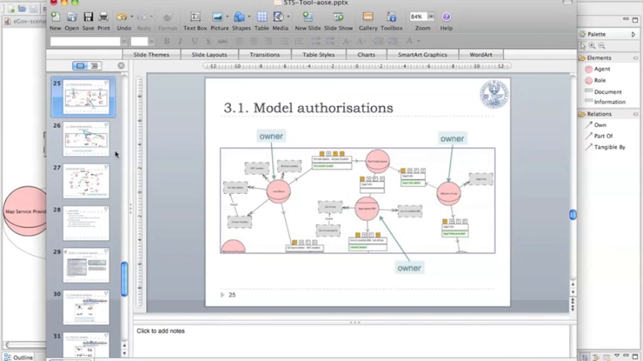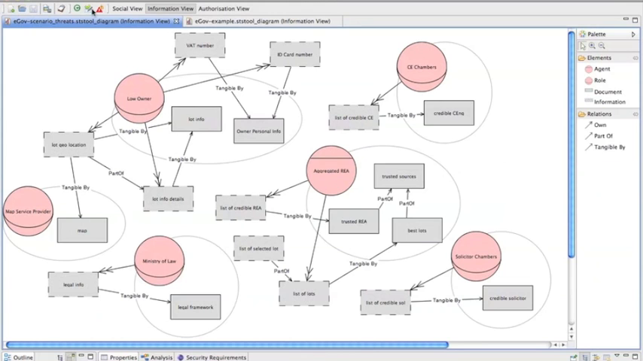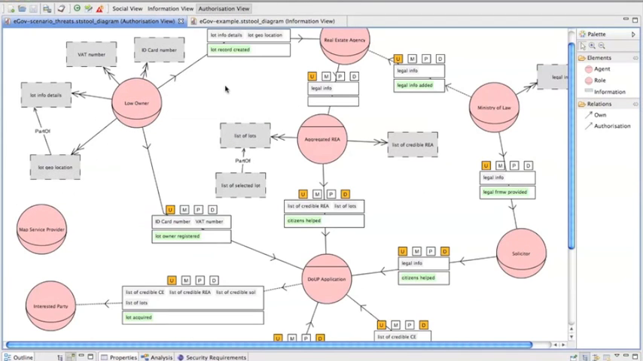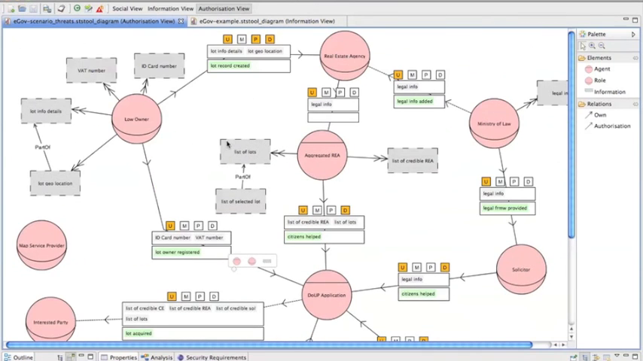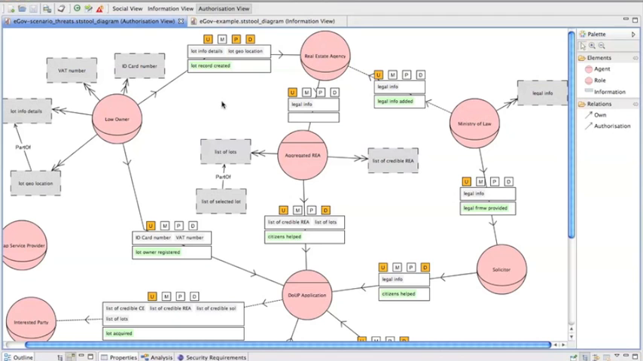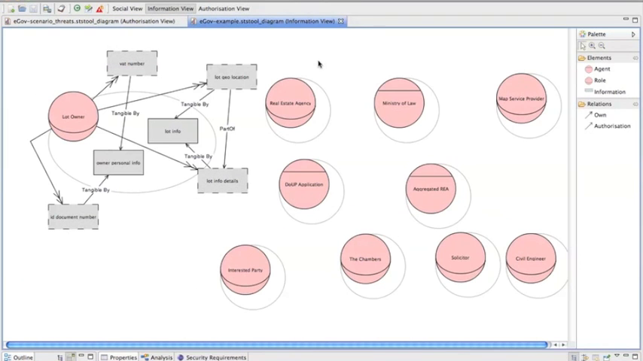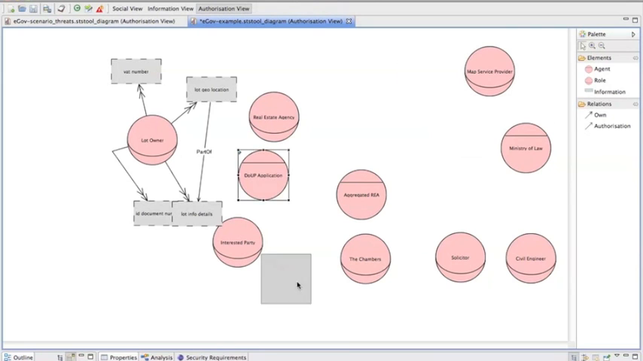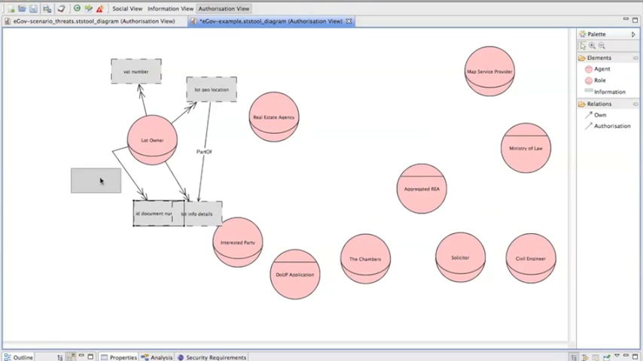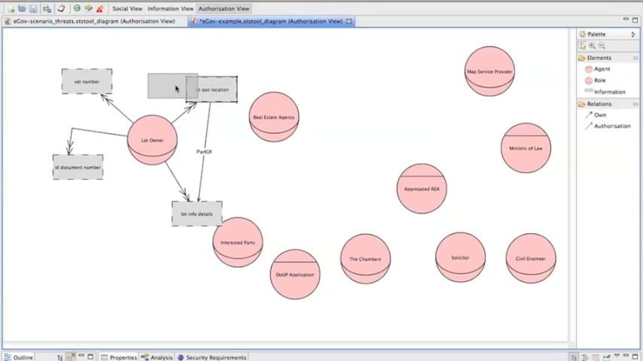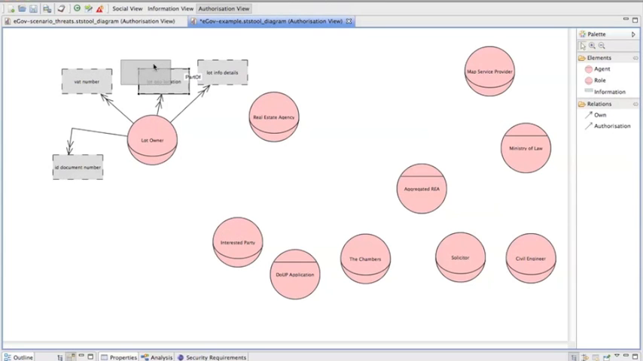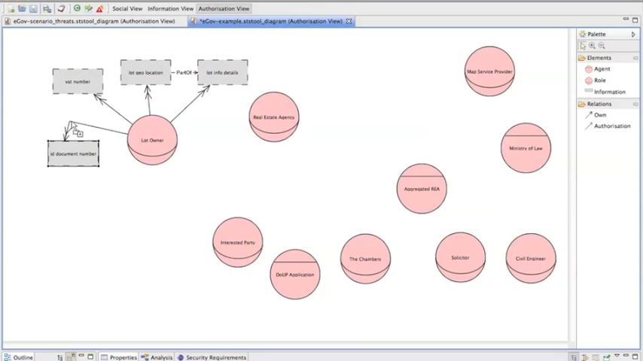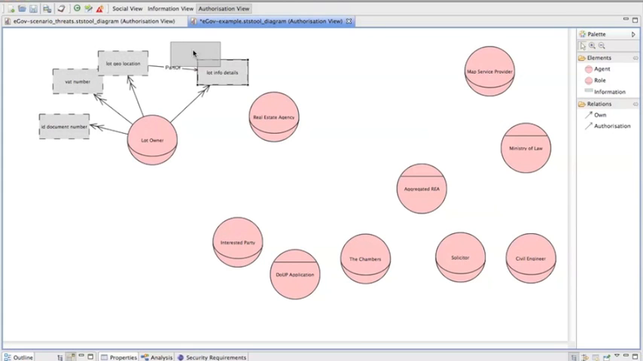We'll draw authorizations directly in the tool. So first, switching to the authorization view, here is the complete authorization view for the eGov scenario. I'm going to use the small example to show you how we can model the authorization view, considering the first two actors of this. We can rearrange the positions of the elements for better visualization.